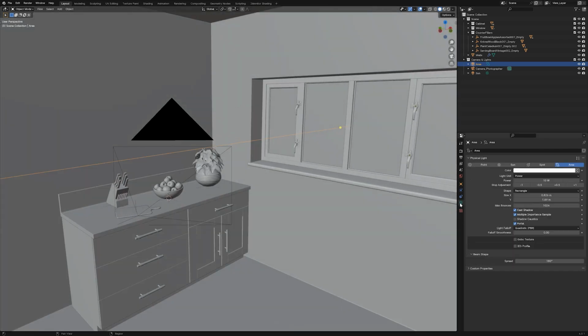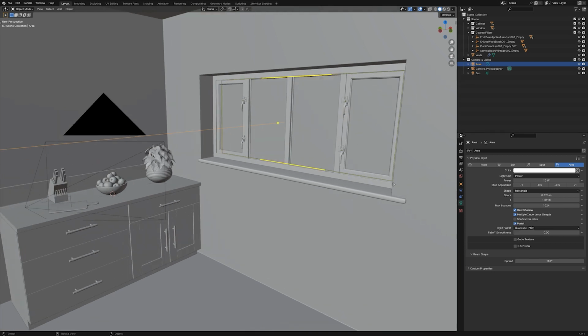And in the light settings, I've checked portal. This isn't increasing or adding any light to our scene, but instead, by using a portal, it's telling Blender where the light is coming from, which can cut down on the noise levels in your scene.